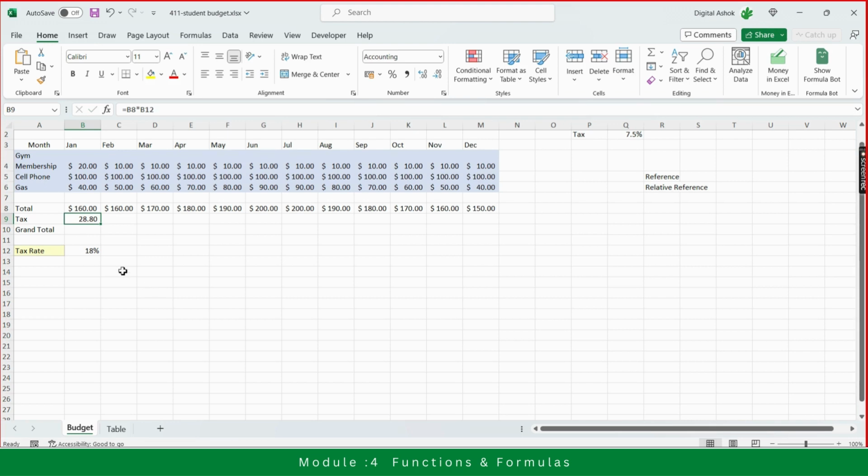Now, can I do the same thing? Can I copy it till December to get the GST rates? Can I do the same thing? Guys, you can unmute and you can answer.